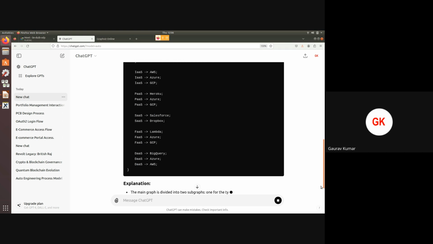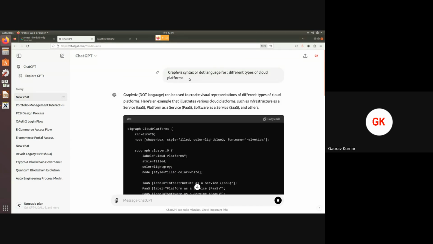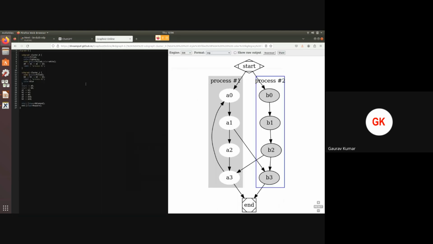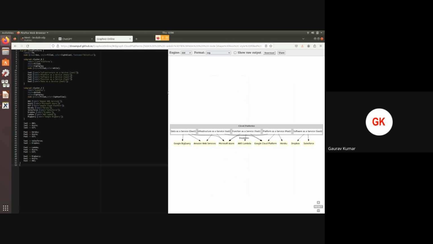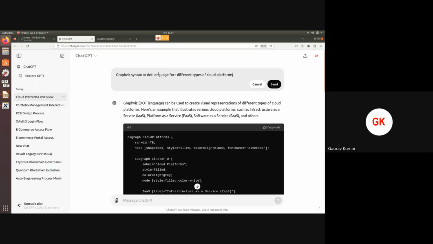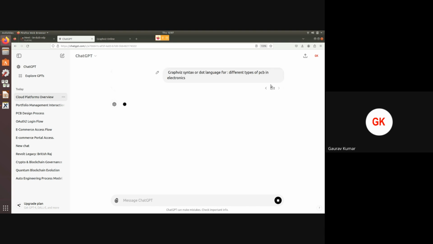So if I want to generate a detailed connected diagram, I will write graph with syntax or dot language, copy code, paste here, and you will see that at the right hand side it is generated. If I want to download it, you can see it will be downloaded in SVG format. I want to download in PNG format, JSON format. In the same way, if I want to download different types of PCB in electronics, okay, so you will verify whether it is correct or not.